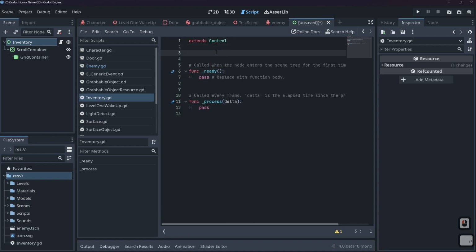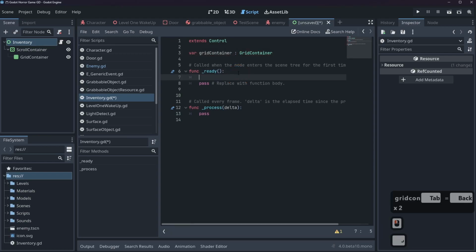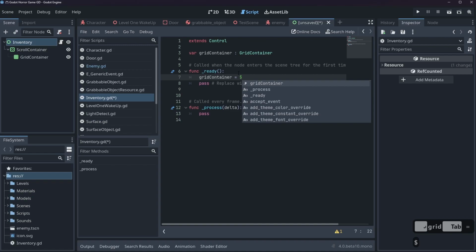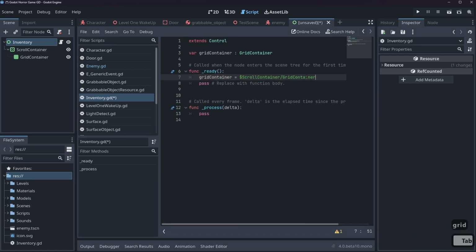So we'll come up here and just say var grid container is of type grid container, and we're gonna set that equal to something on our ready. So we'll say grid container is equal to $GridContainer, and that will pull back our scroll container / grid container, and that'll set up our object.